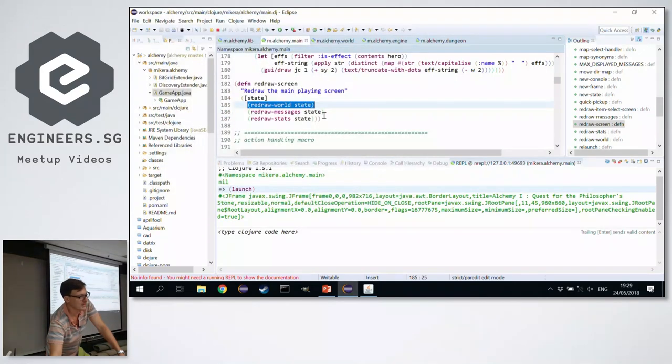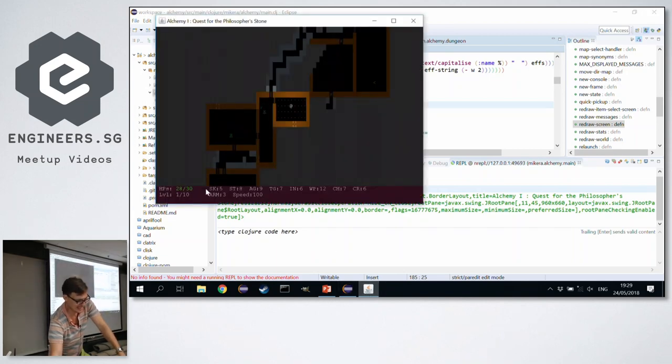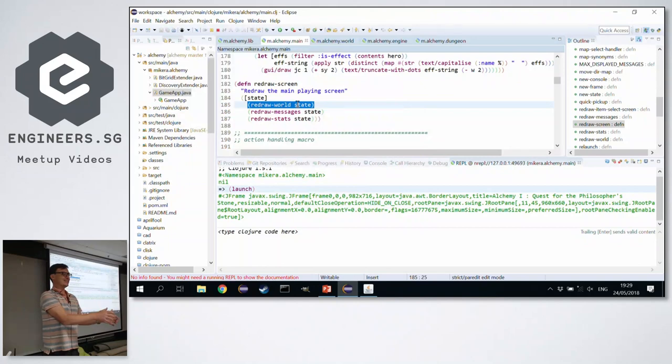It's going to redraw the messages, like if something just happened. In the game, it sends those little messages to say what happened. And it's going to redraw the stats, which are basically the stats about your character, around here at the bottom. So basically, it's taking that state, and it's having 3 side effects, drawing different parts of the screen.